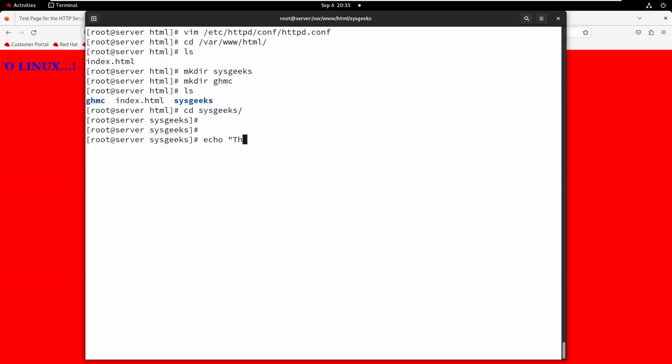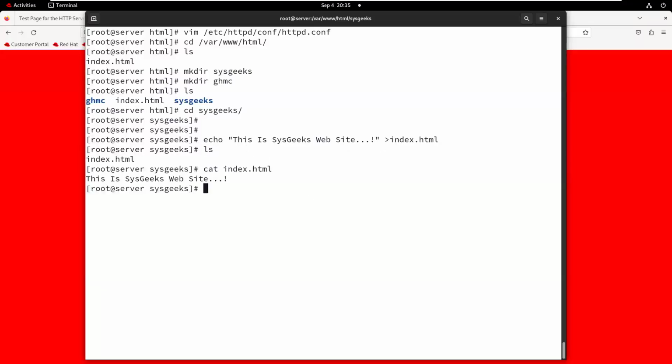Let me write simply, this is sysgigs website. So I want to print sysgigs website in the index.html file. Now we are creating the one file in the location, index.html. I have created one sample file. It is simple. If you know how to write code, then we can use that code writing also.